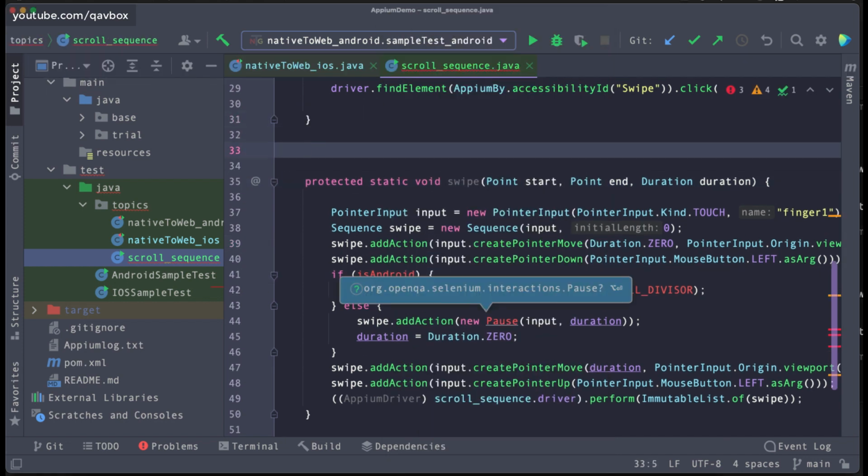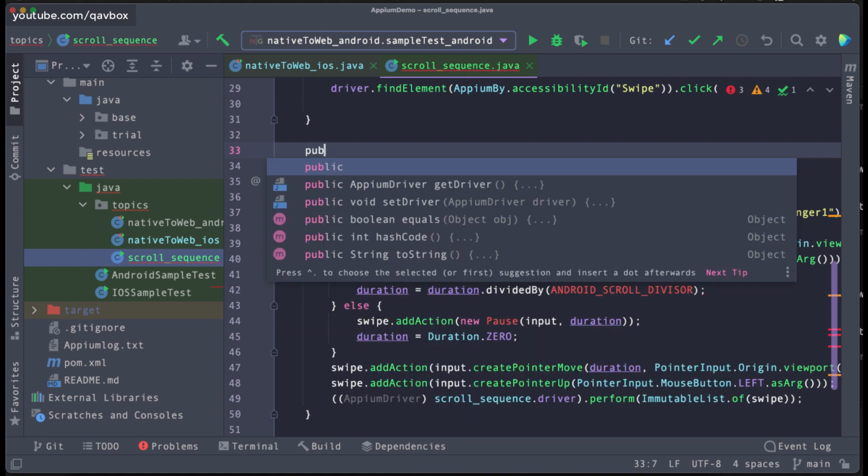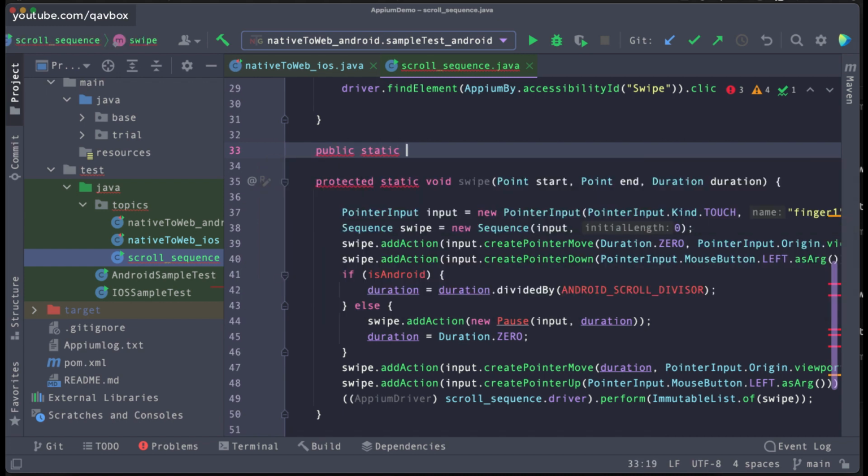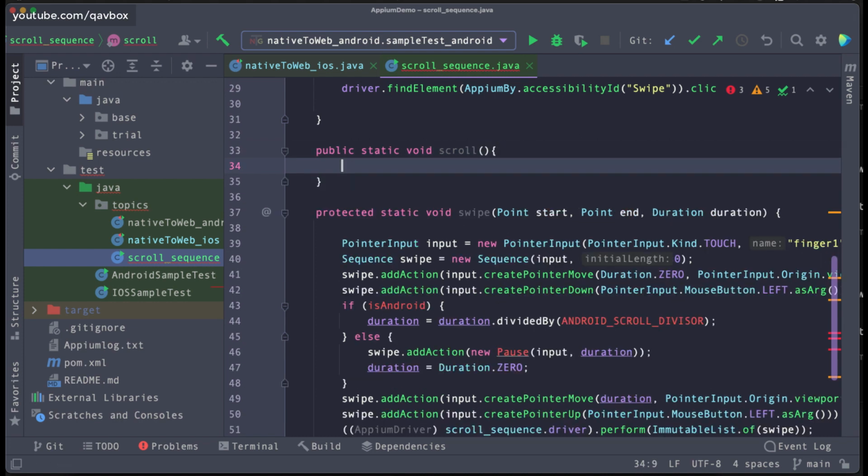But let me first create those points, where you want to start. So let me put this public static void scroll, and then here I will be taking two parameters. I will tell you that later, but let's first get the points. How do you get the points?